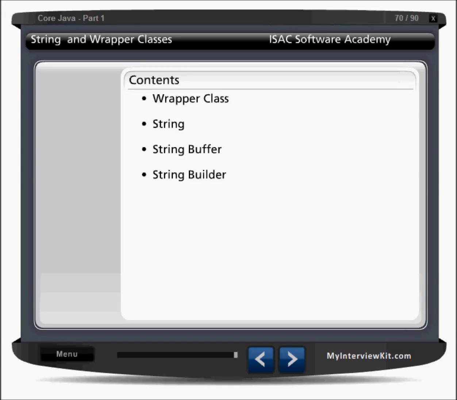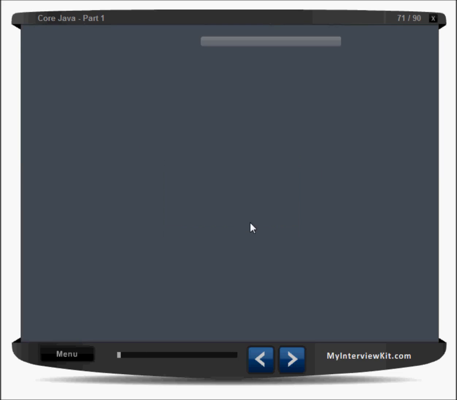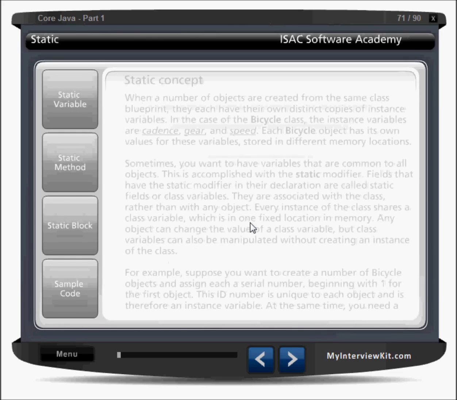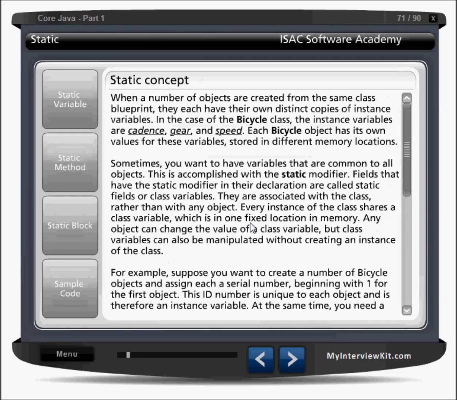Hey guys, so look at here how we can work with a string buffer, and string builder, and what is a wrapper class. Before understanding wrapper class, a string buffer, and string builder, we will see first of all static. What is a static method? What is a static variable? And what is a static block?